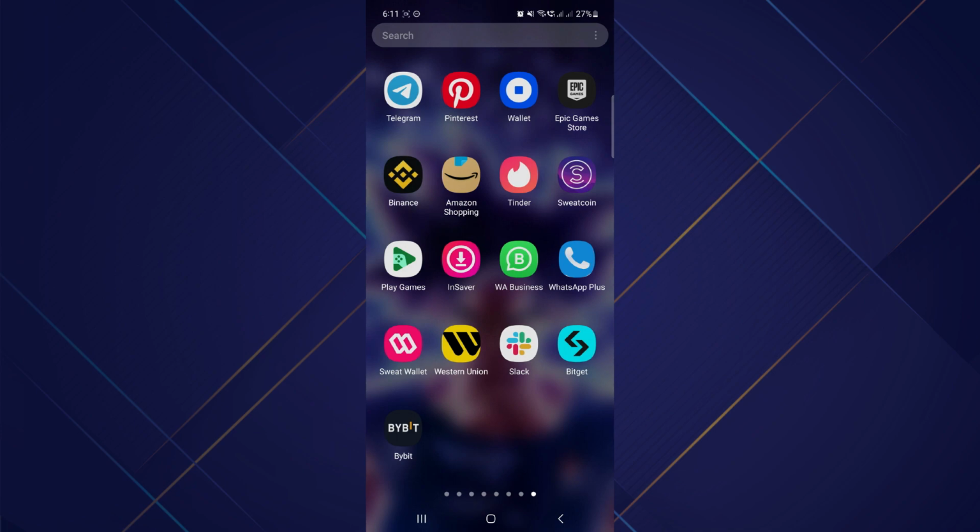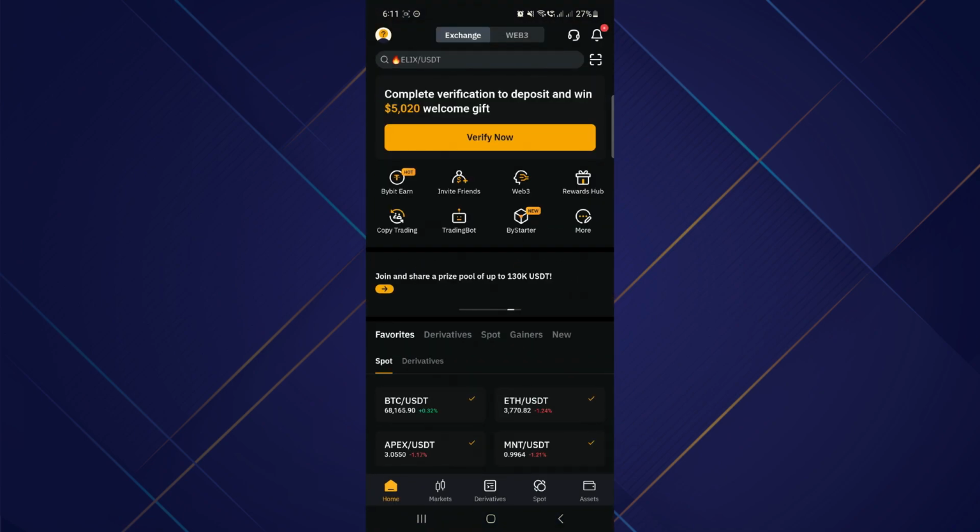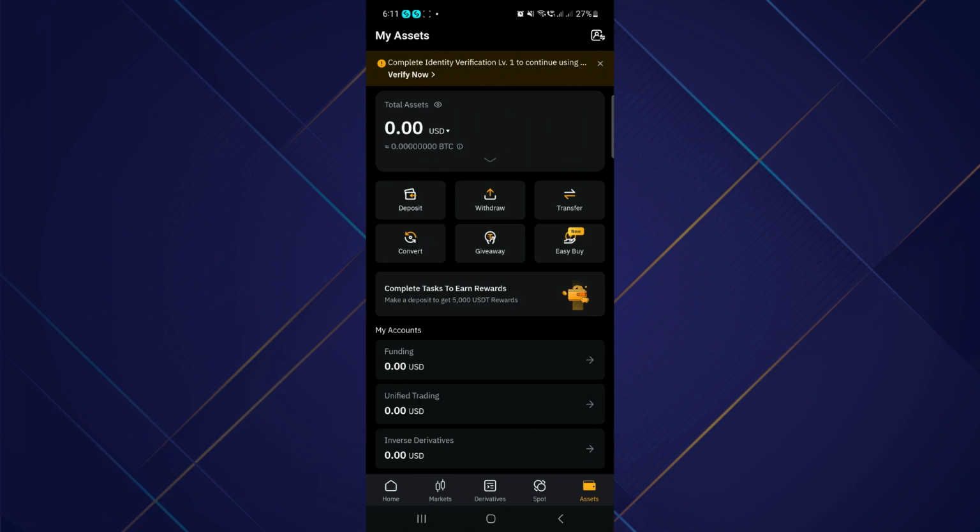And let's begin. First of all, open the Bybit app and make sure it is updated to the latest version available. After that, sign into your account and you will be redirected to the home page. Here, tap on assets located at the bottom right corner of the home page. This will take you to your overall assets overview.